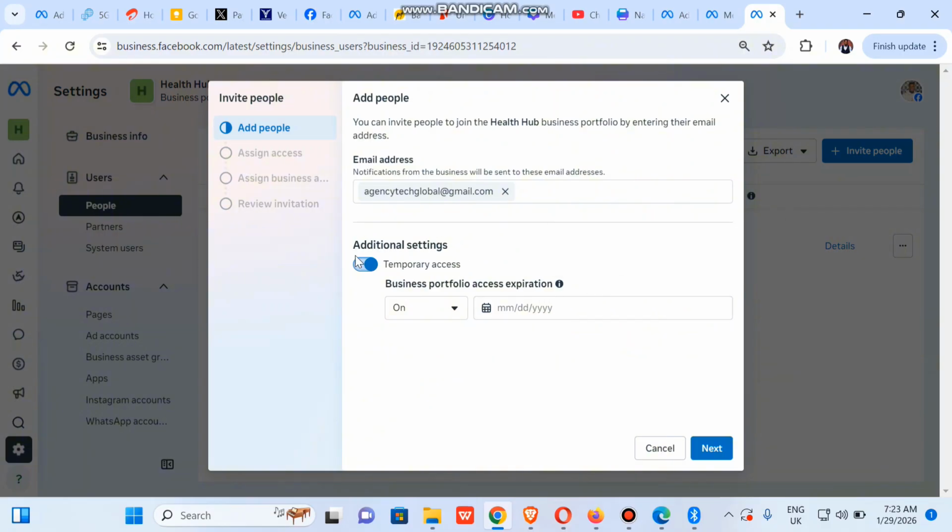You write it. But if it's something which you don't want to give a specific expiration, turn this off. So normally things are done this way. You can always remove them. We'll make another video on how to remove them. So you click on next.